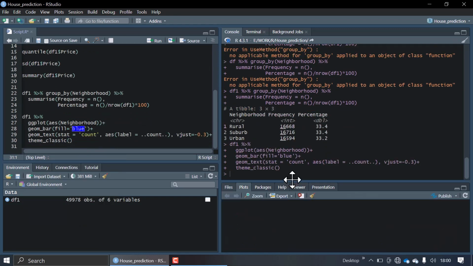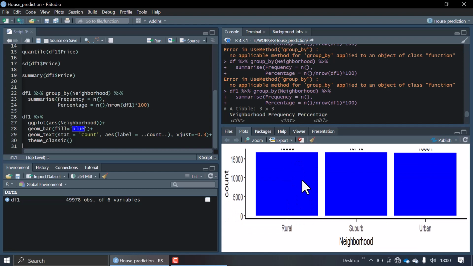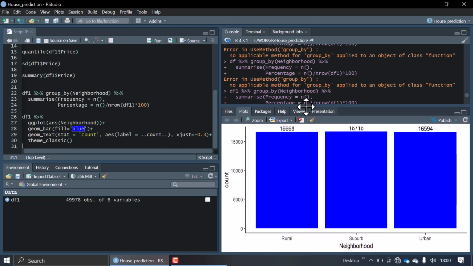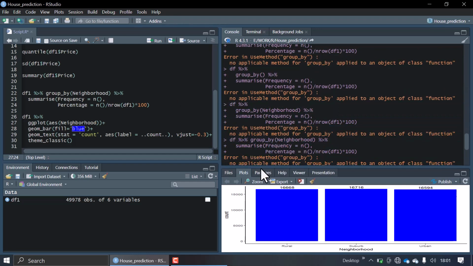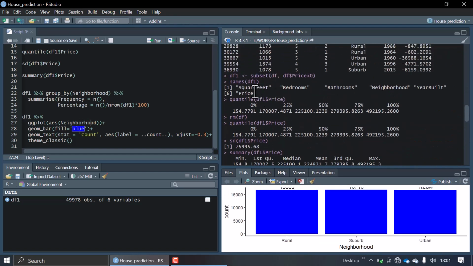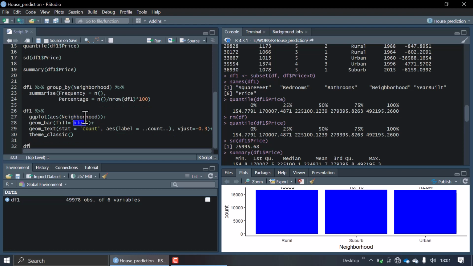So when you run here, it must be able to visually tell you that rural houses are these, then suburb houses are these, then urban houses are these. Yeah. The next thing I want to do is to find out if price, or these variables here that are numeric, have outliers. Yeah. So I'll try to use a box plot or a histogram for them.